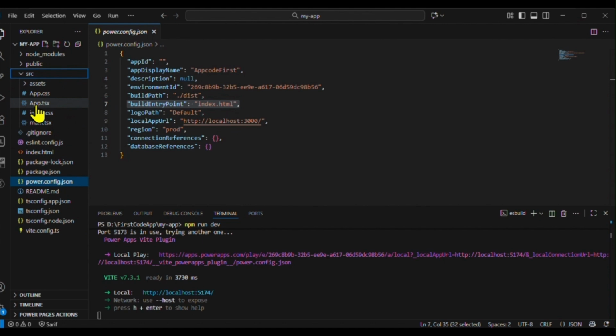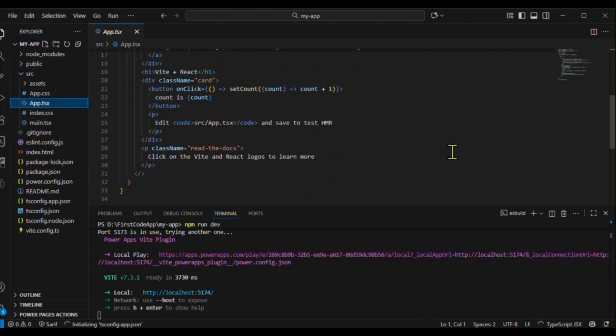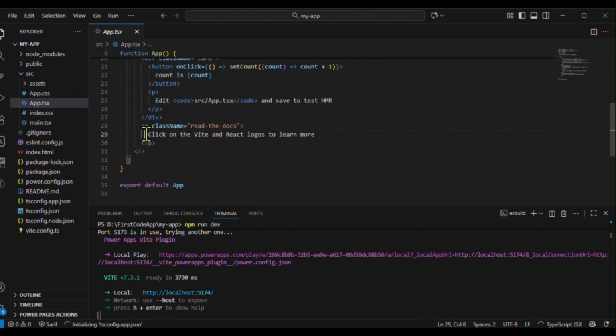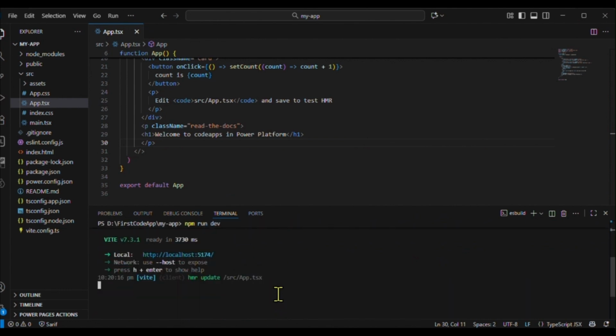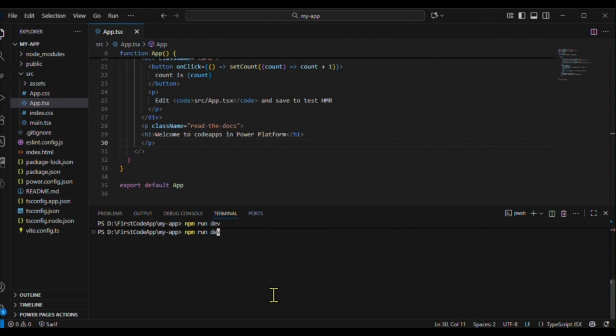Now, let's do one thing. Let's go to the App.txt file and change a text here, like "Welcome to Power Code Apps in Power Platform", and we will deploy this to the Power Platform environment. Now let's save it and run the npm run build command.